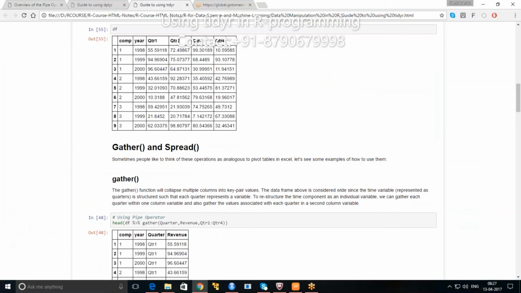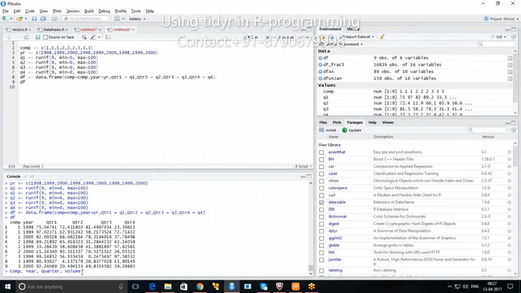This is gather. How can I gather? I'll explain the pipe operator later on, but with gather, I can convert the entire information into something like this. So I'm going to create a new data frame. I don't want to use the existing one here, I want to transform everything into a new data set. So what exactly does it do?